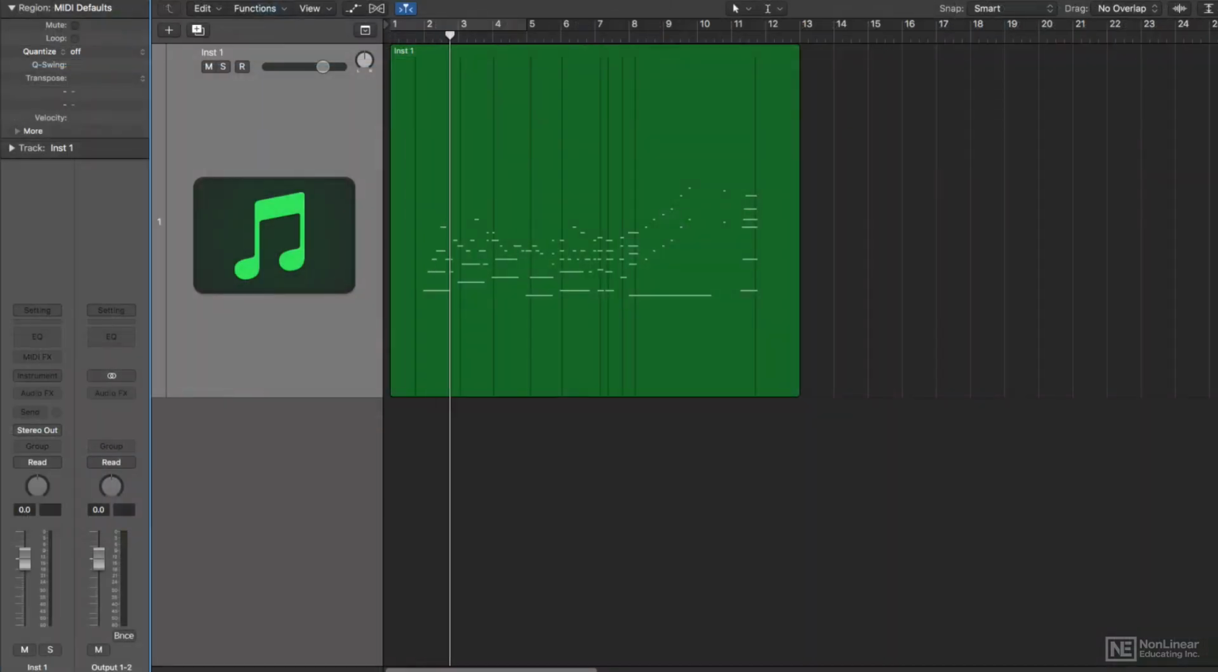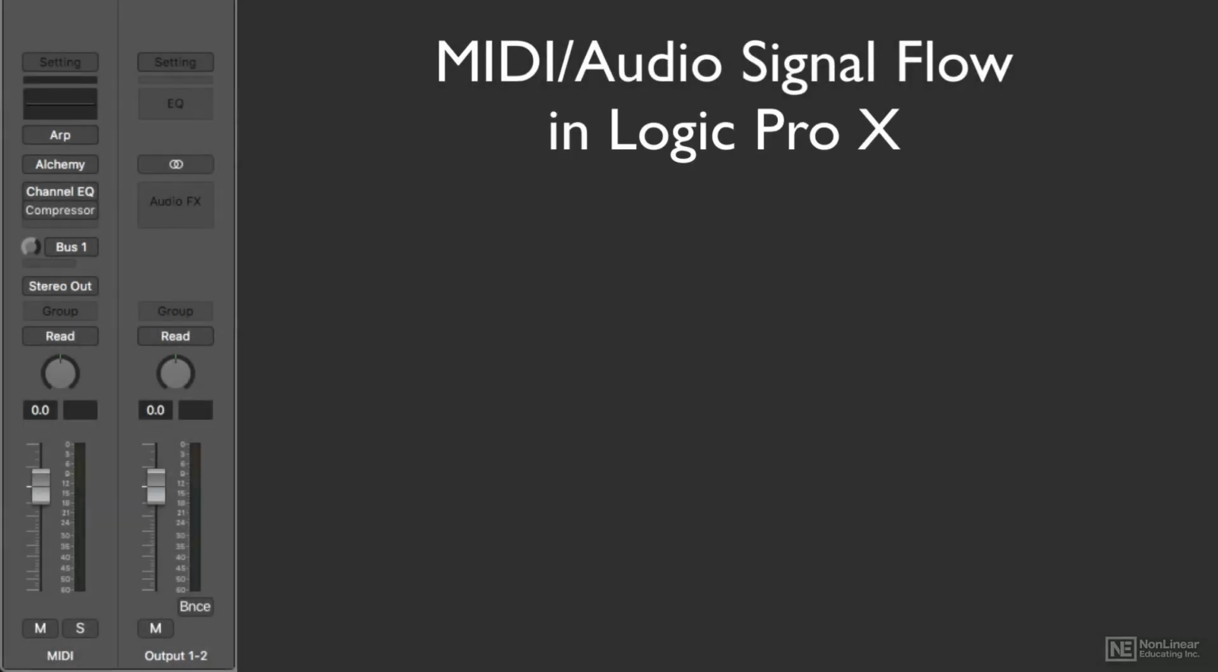That's why when you have an empty software instrument selected and you play notes on your MIDI controller or play a MIDI sequence through it, you hear nothing, because there's no synthesizer to interpret the MIDI data. So let's go through the MIDI signal flow of how MIDI information is sequenced and interpreted by Logic.